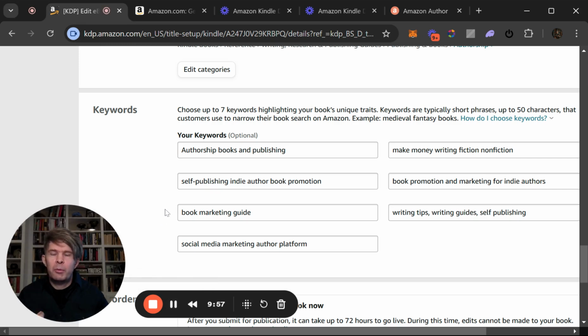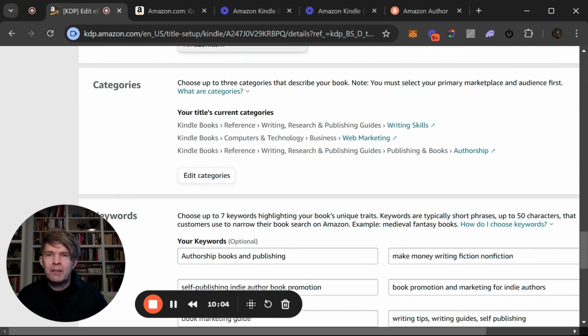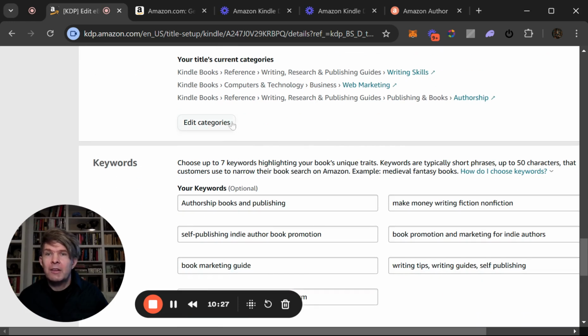So I would find more appropriate books that are in more appropriate categories, hopefully that are directed towards authorship, which is why I've put this category, writing, research, and publishing guides, publishing books, authorship. It's very specific to marketing your books. There aren't a lot of categories like that, so it's hard to find things that fit. And this one, writing skills, it's not exactly a writing skills book, but the category writing skills is more likely to be looked at by authors. So I'm going to leave that one.